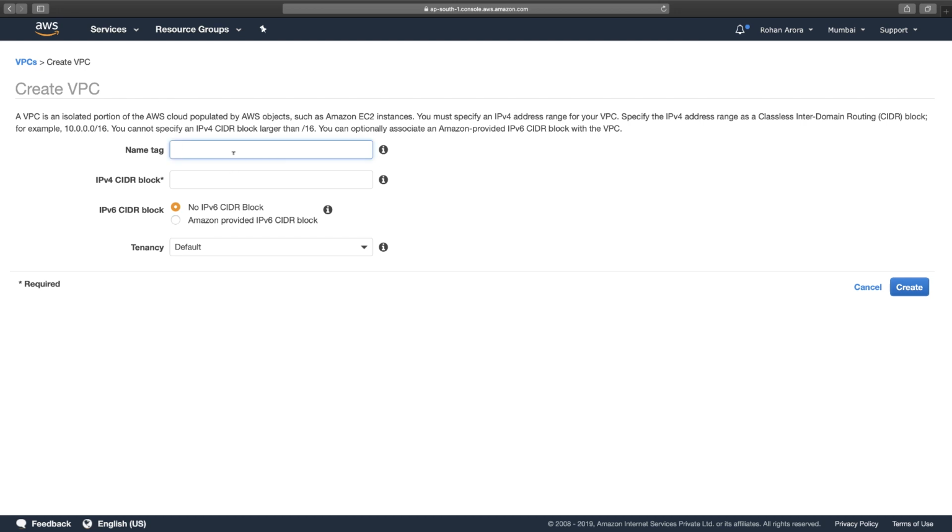The very first thing is that I have to just assign a name to it. So name it as custom underscore VPC. Then it says that you assign the IPv4 CIDR block. So in my case, it is 10.0.0.0/16. This is the CIDR block based upon this blueprint.